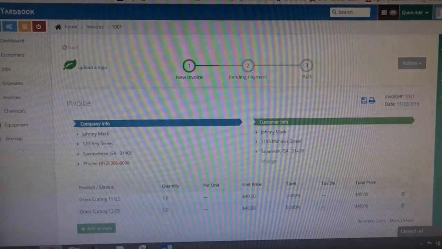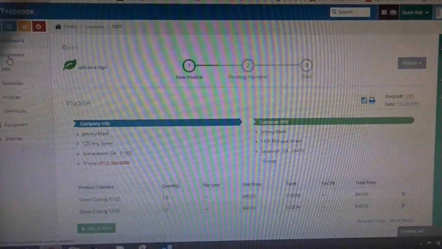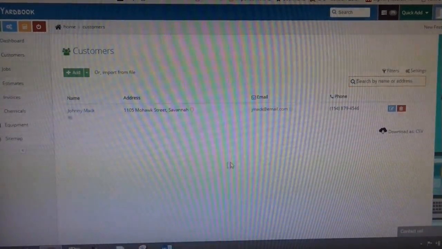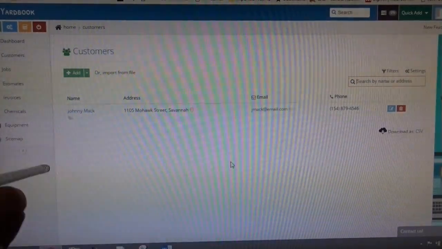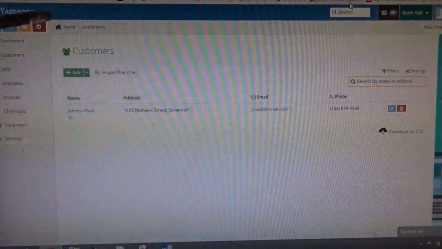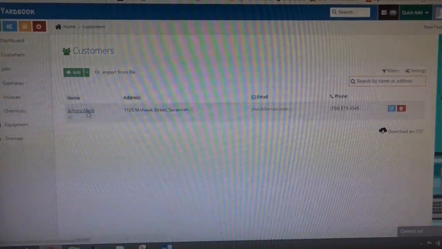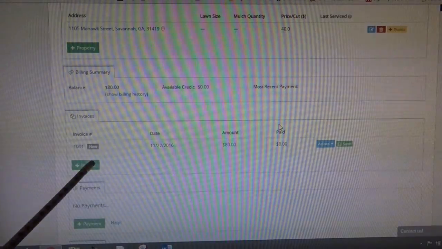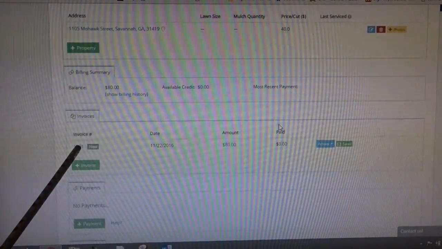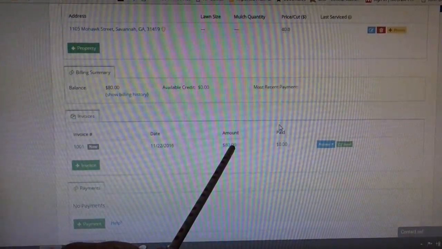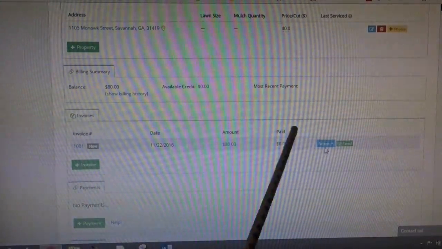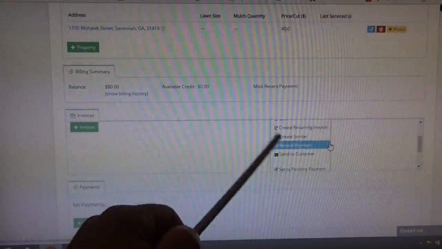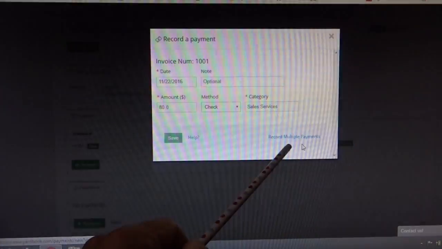Now, let's say on this cut, the customer pays you a check, $80. Okay, you come in here and in the morning or whenever the customer gave you the $80, you put in Johnny, his information comes up, here it is, and now you got the one invoice for $80. Okay, all you do at this point is you would hit actions and right here record payment.